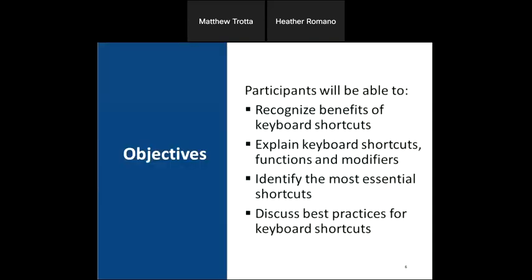Today you'll be presented with ways to use your keyboard to help you be more productive. We'll be covering functions, shortcuts, and modifiers. These features may be new to some of you. Whatever the case, today's webinar will have something for everyone.